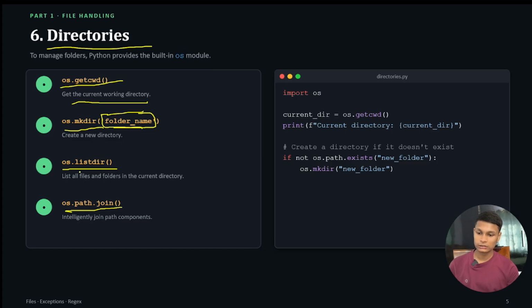Now let's discuss listdir. os.listdir, as the name clarifies, lists all files and folders in the current directory. It will list the files and folders in the current directory.